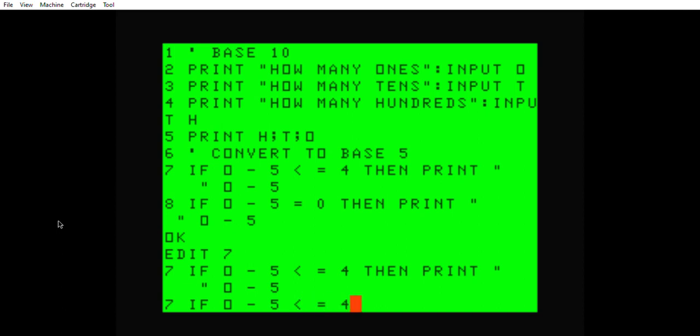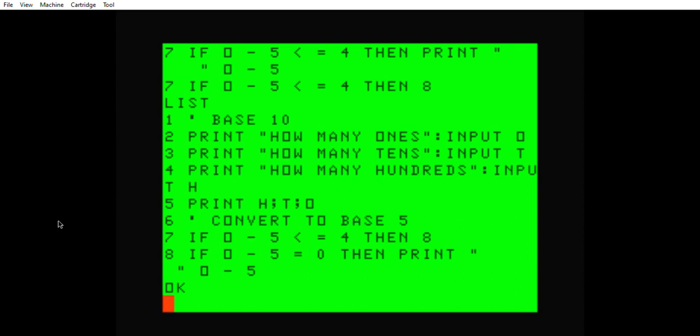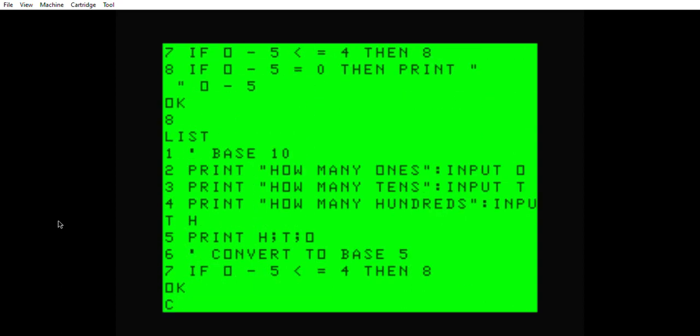Then we're going to kill this. Then 8. Let's list this. And we're going to kill 8. We're going to list this over again. This has got to be done really methodically.